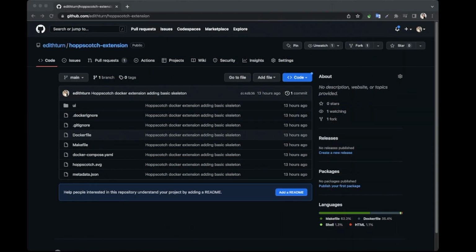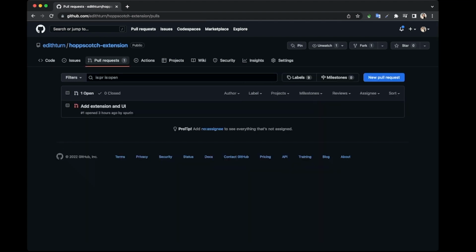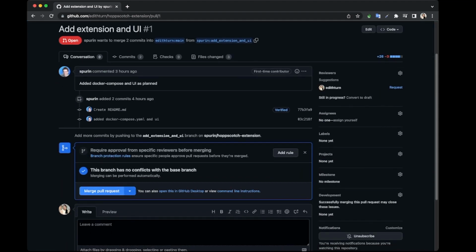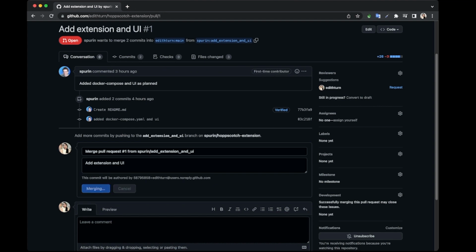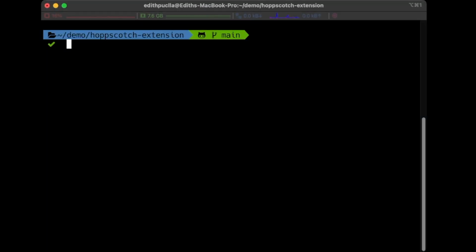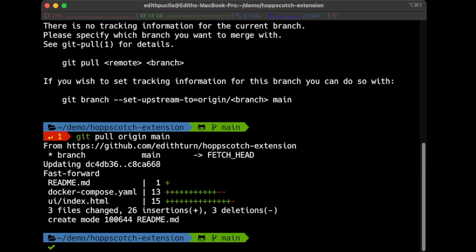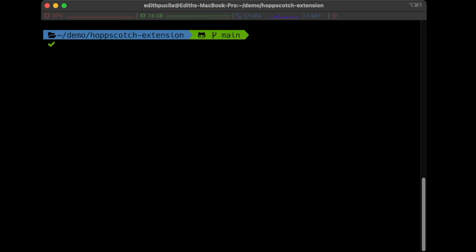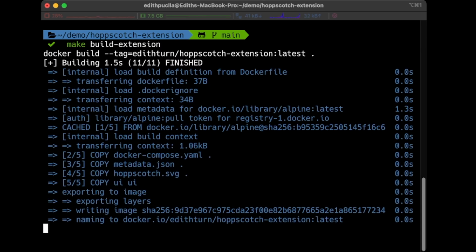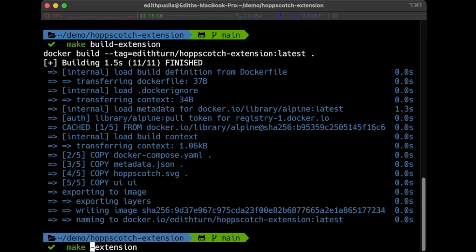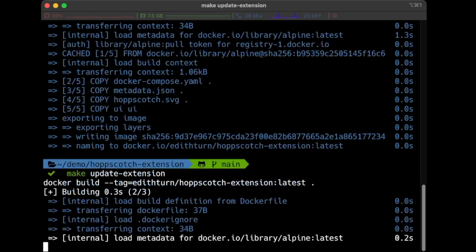Thanks, James. So I am back at GitHub. We will choose pull request. We will open this up and merge pull request. Now, in the terminal, I can pull this to update the changes. We will build the extension again. And we will update the extension. Choose yes.